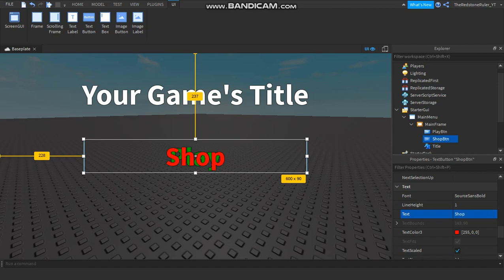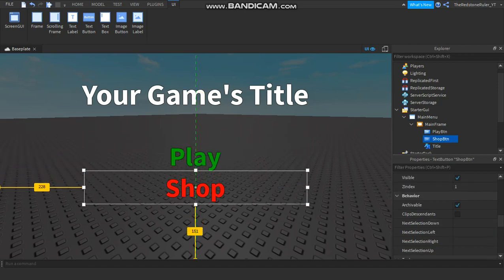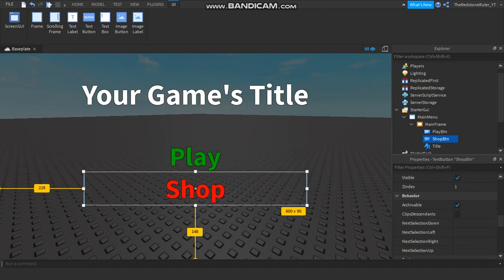Then, ta-da! Then we can just change the position, so the Y. Actually, we don't need to. We can do that.